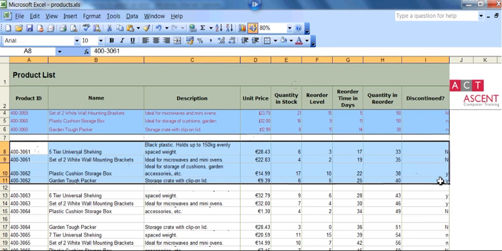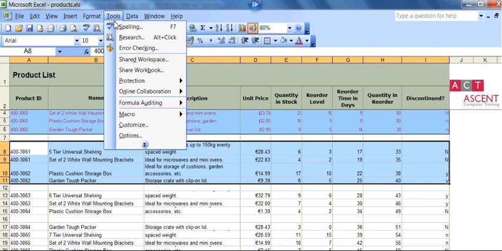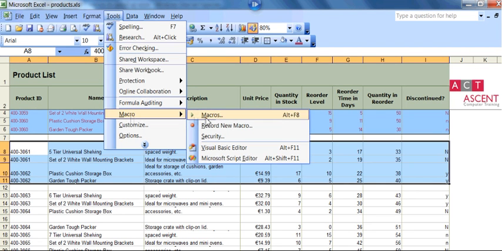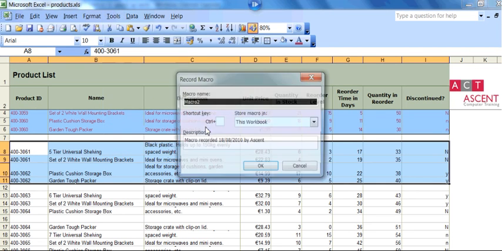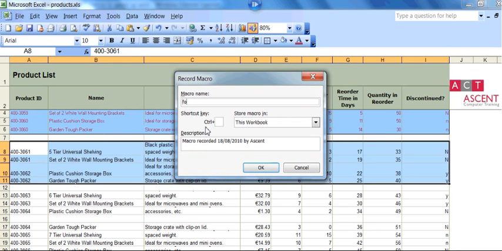So first I'm going to select my range of cells. Second, I'm going to go to Tools, Macro, and Record New Macro. Type a new macro name. Macro name cannot contain spaces. And also, if you so choose, a shortcut key which will later make your macro more accessible when you want to use it. My shortcut key here, I have chosen Control and H.